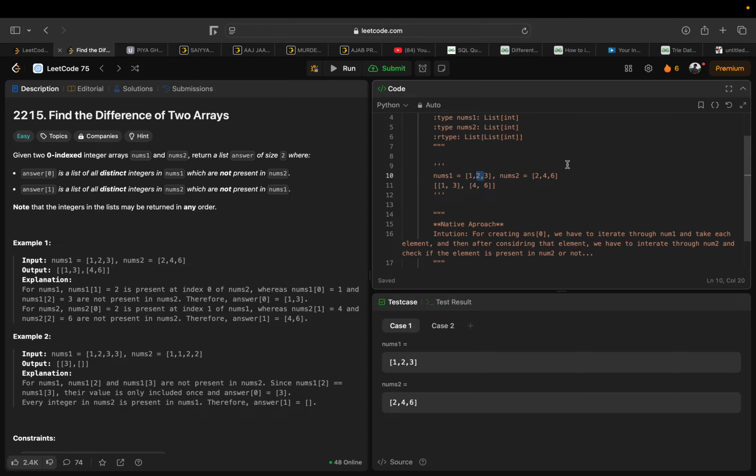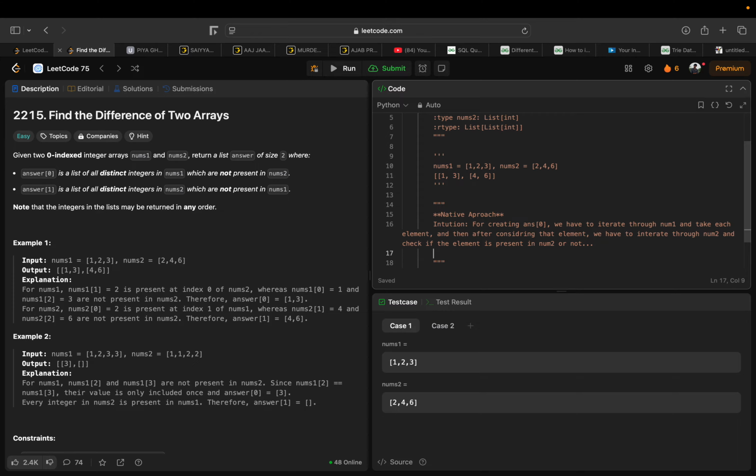Take 2 and check it in num2. It is present, then take 3. Then check it in num2. It is not present. Append it to the array, and that's it. Similarly, do it with num2. So this is the naive approach which we can do.